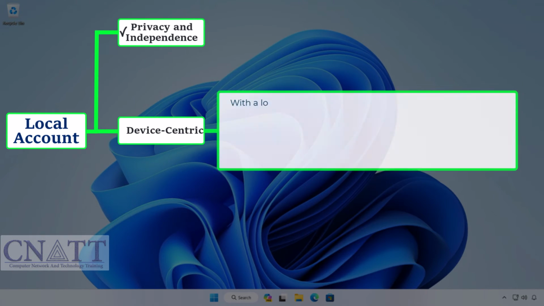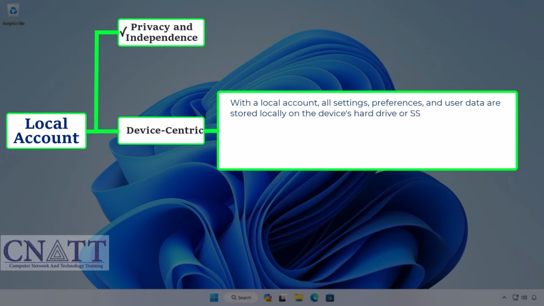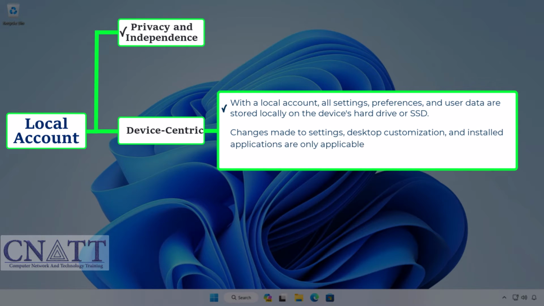Device-centric. With a local account, all settings, preferences, and user data are stored locally on the device's hard drive or SSD. Changes made to settings, desktop customization, and installed applications are only applicable to that particular device and won't sync across multiple devices.